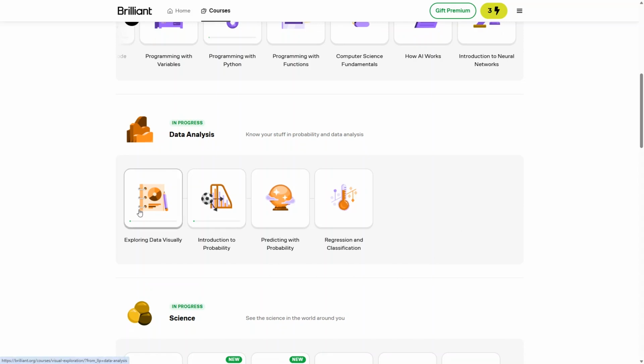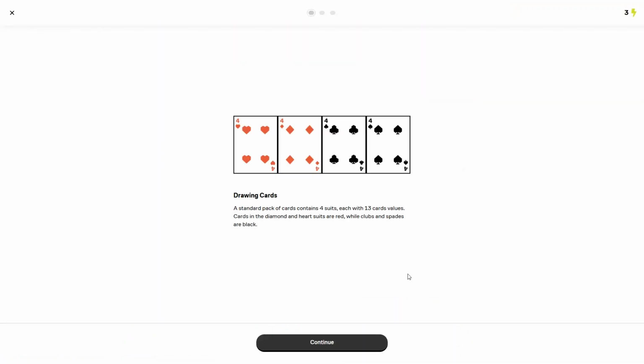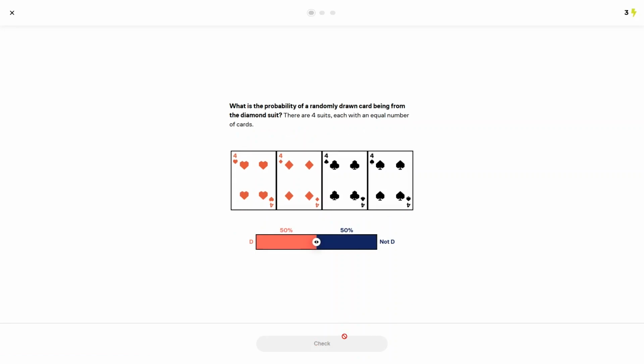The next section here is on data analysis. The first course I tried here was on exploring data visually. This gave a lot of practice interpreting graphs, but what I really enjoyed was this course on probability. It was fun to guess at the chances of different outcomes. You don't really need any prior knowledge of probability to take this course, but it would also be great for kids who are exploring this topic in their current curriculum.